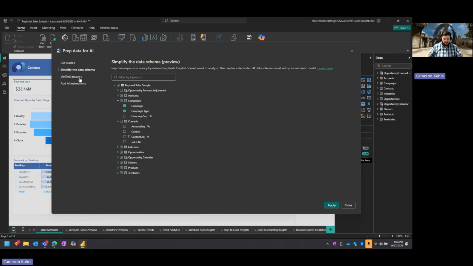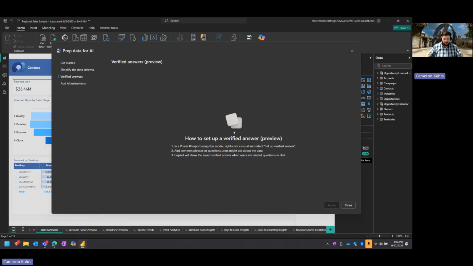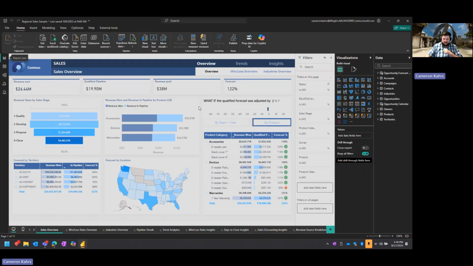The second thing you can do is verified answers. If you have a question that you want people to always get a specific answer back for, you can attach that to a visual. For instance, I might say, hey, revenue won and revenue in pipeline. This is a really great, concise visual that I think people are going to want a lot. And so I want this to be a verified answer.